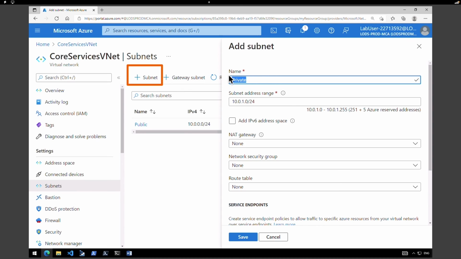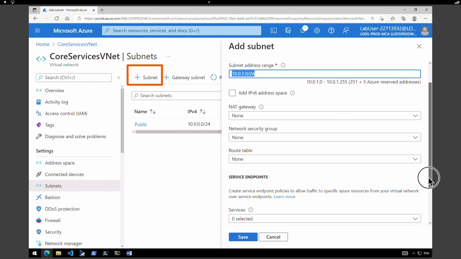Here I'm going to give a value called private as the name for the new subnet. Subnet range is 10.0.1.0/24. That is what I'm giving. Scroll down until you find service endpoints.